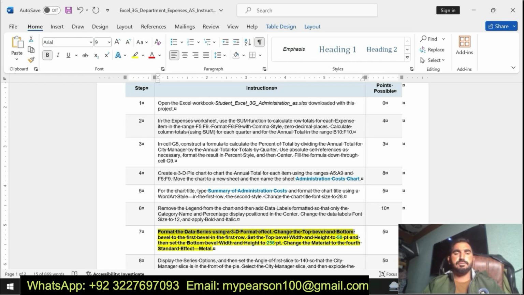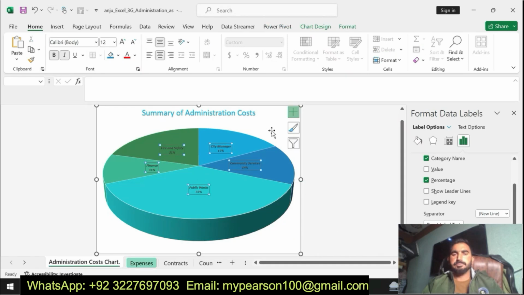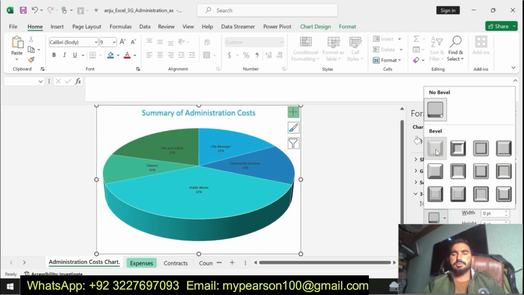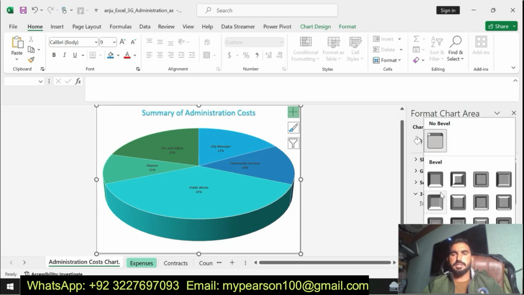Our next step is here: format the data series using a 3D format effect. Change the top bevel and the bottom bevel. First bevel in the first row, and set the top bevel. Here is our 3D format.